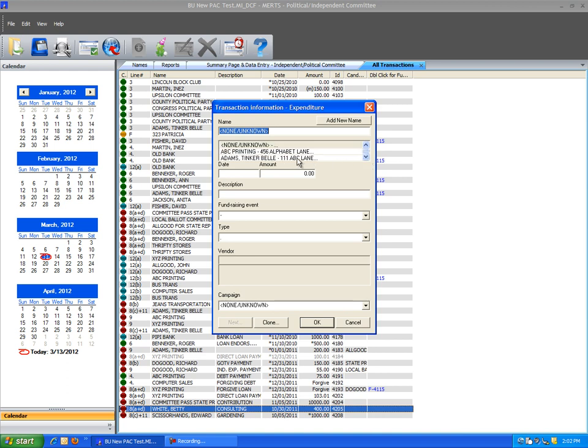Select the name from the drop-down list, or create the name if it has not yet been entered by selecting Add New Name. After the name has been selected from the drop-down list, add the date, the amount, and the description of the memo sub-itemization.